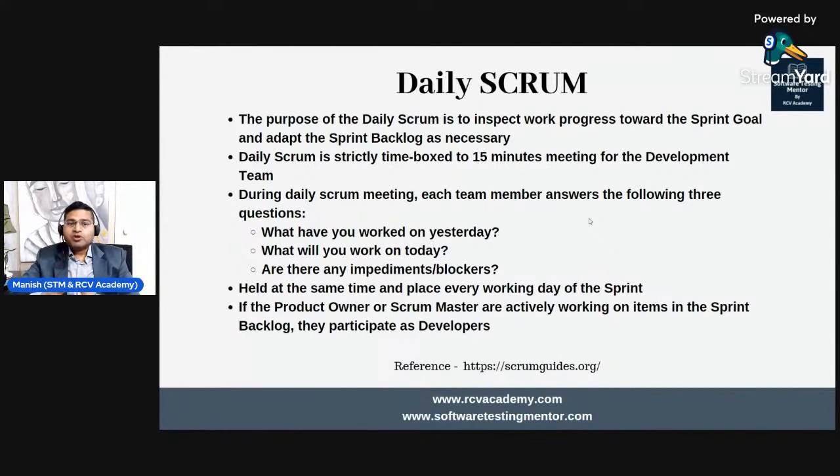So why is this important? Because if there are any blockers and impediments, everyone in the team gets to know within that 15 minute daily scrum that yes, there is some impediment or blocker with this particular person. How can we remove it, or who can help to remove that blocker so that we can achieve the sprint goal, right? So it's complete team work, and every member talks about these 3 key points.